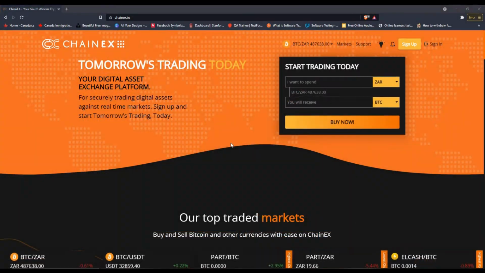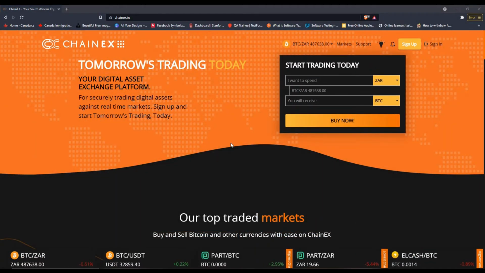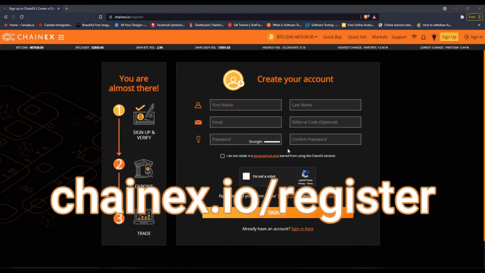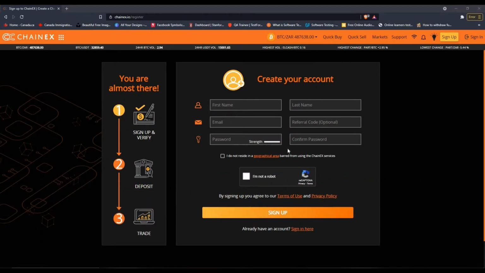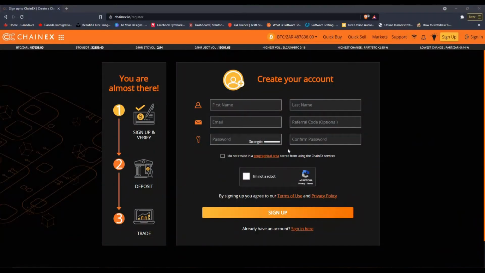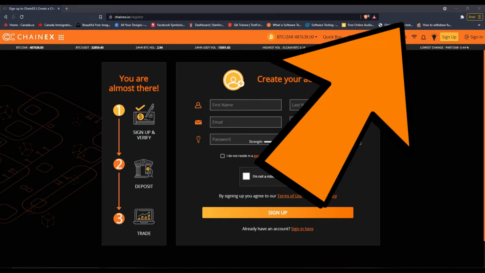First you'll need to head over to ChainEX. If you don't have a ChainEX account, head over to chainex.io/register and create an account. If you do have an account, great! You can skip this step and log in. Next you'll need to complete the required information and then activate your account by clicking the confirmation link sent to you via email. For more information on the registration process, watch one of our previous videos over here.